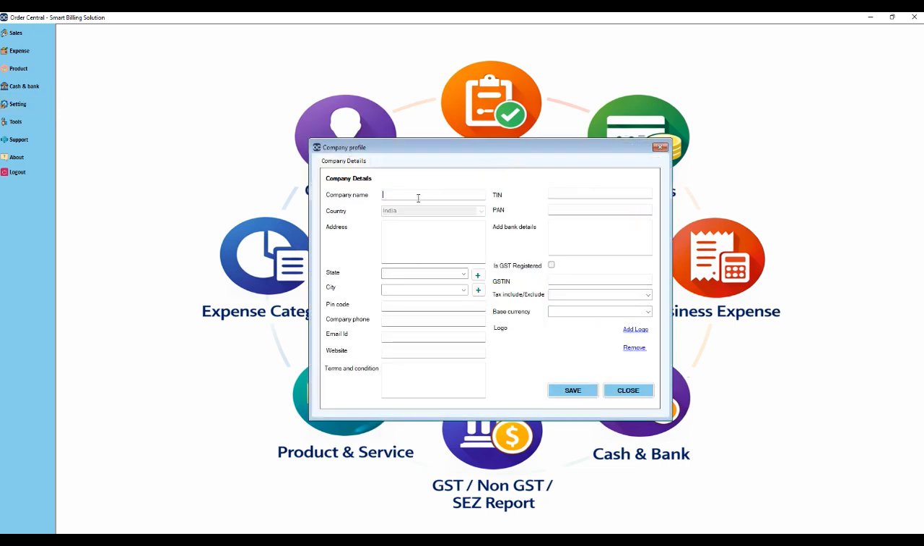To set up a company profile, let's first give the company name. This is my company name. Country is by default India, because right now this software is only applicable for India, so you can't change it. Let me give some address. So let's say plot number 401 402. So I have given the address.